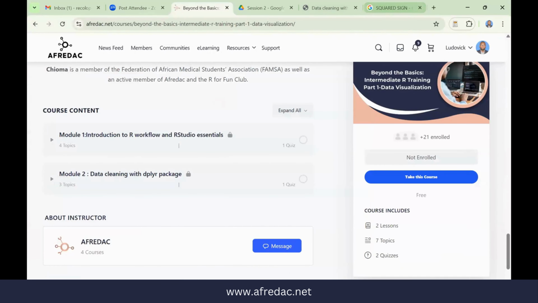The presentations, the R Markdown files, everything will be shared on the platform. Plus the quizzes, you can always try them, and the course, everything will be there.